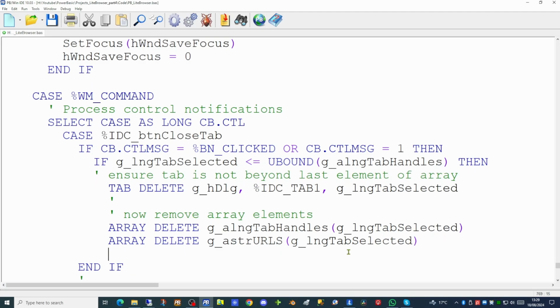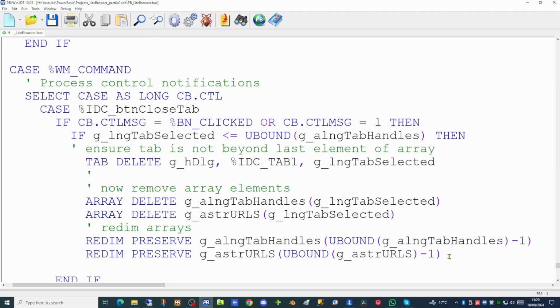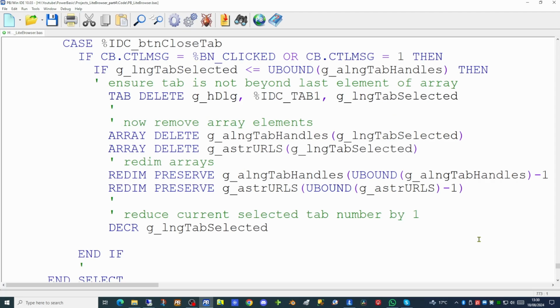So in order to remove that, we can do a redim with the preserve option. This will effectively remove this last entry completely. So our array now matches the number of tabs we have. And the tab that's been deleted is now completely removed. As we have removed a tab, we'll need to actually set the tab selected by reducing it by 1.